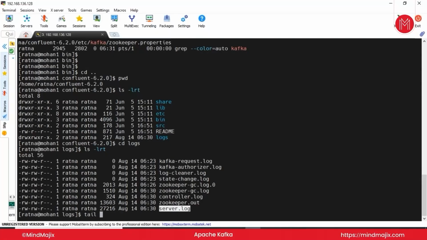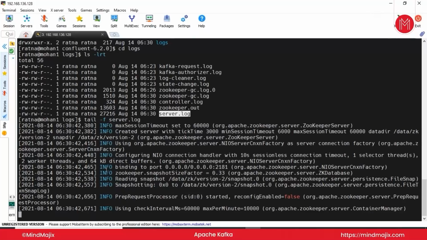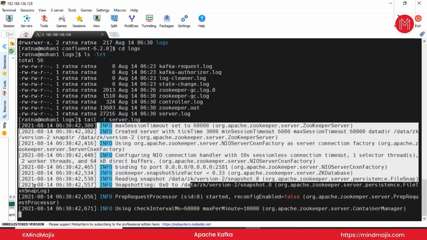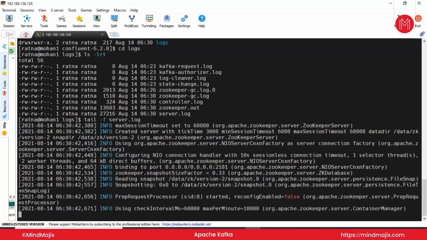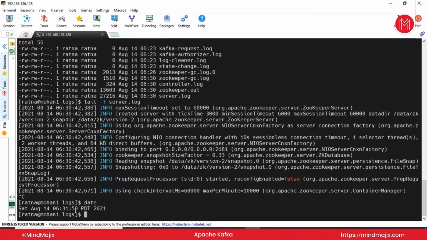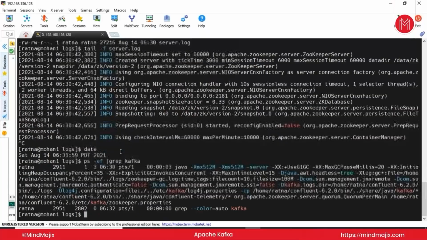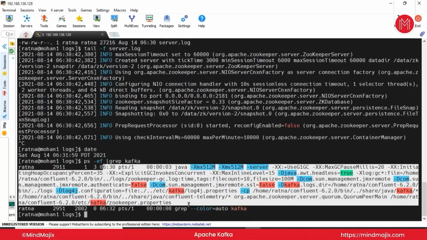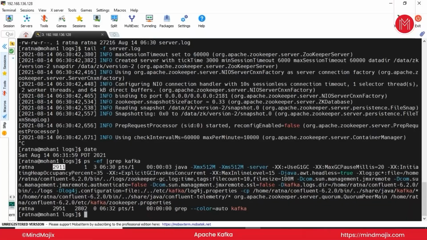So if I do tail -f and then server.log, you see, this is the log which we see. This is recorded recently, 6:30. For example, if I do date, now the time is 6:31 p.m. So just one minute back, this has been recorded. It means our logs will be recorded at the back end. So everything will be done in the back end. In the front end, there would be no disturbance. You can do anything. Your Zookeeper will be up and running forever now. It won't go down until you manually terminate it.